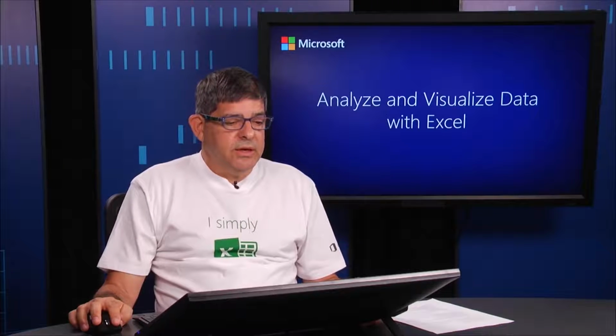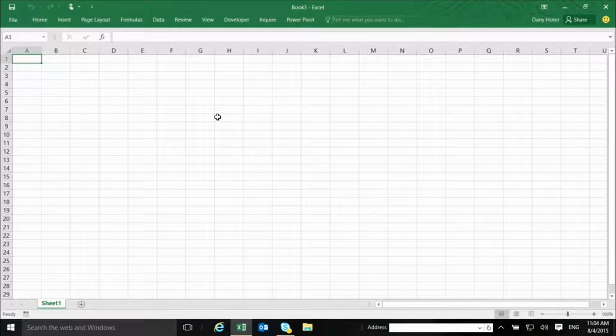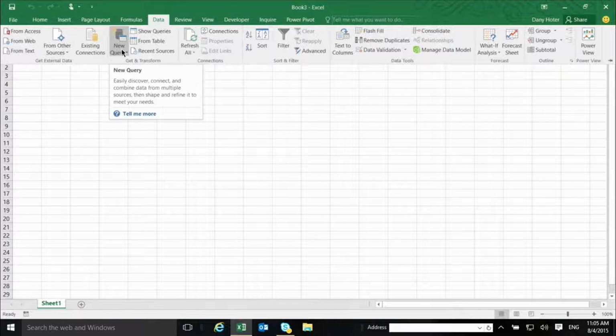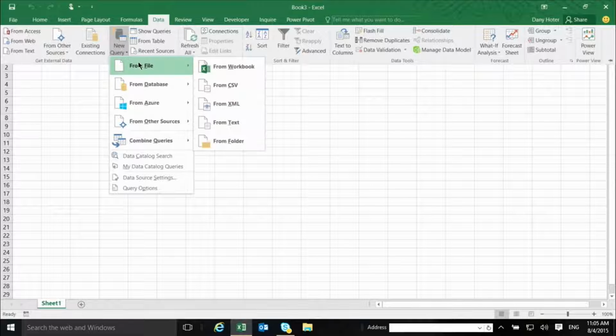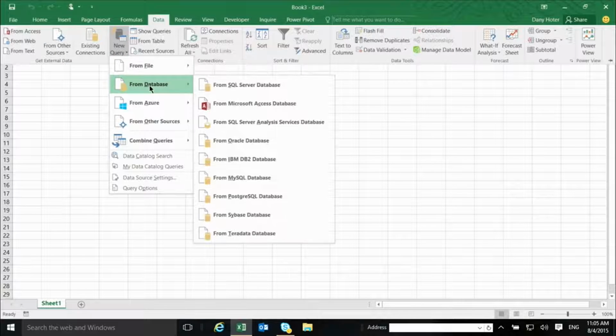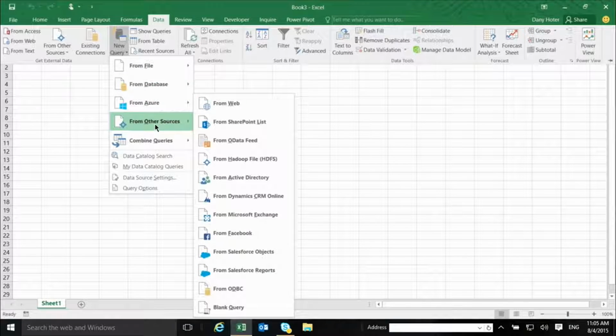So again, we are looking at Excel. Currently, there's really nothing in this Excel. There's no data model, there are no tables, nothing. So I'm going to go to the data, and in there, I will start a new query. In this case, it's not a file, it's a database. You see the list of databases, it's pretty long. If you browse further down, you will see an interesting list of data sources available.